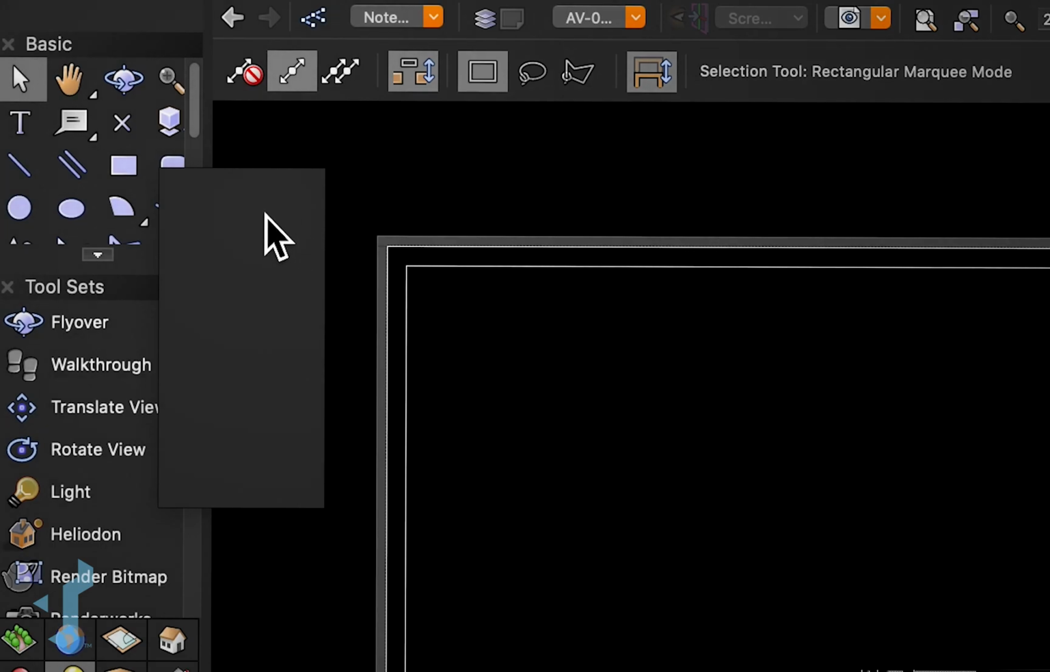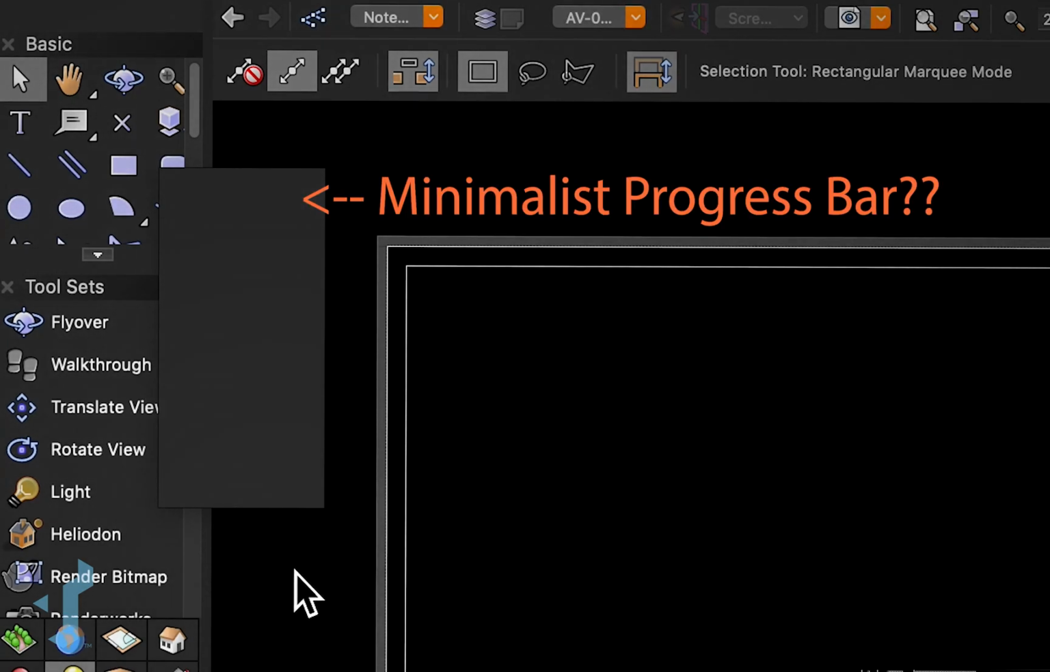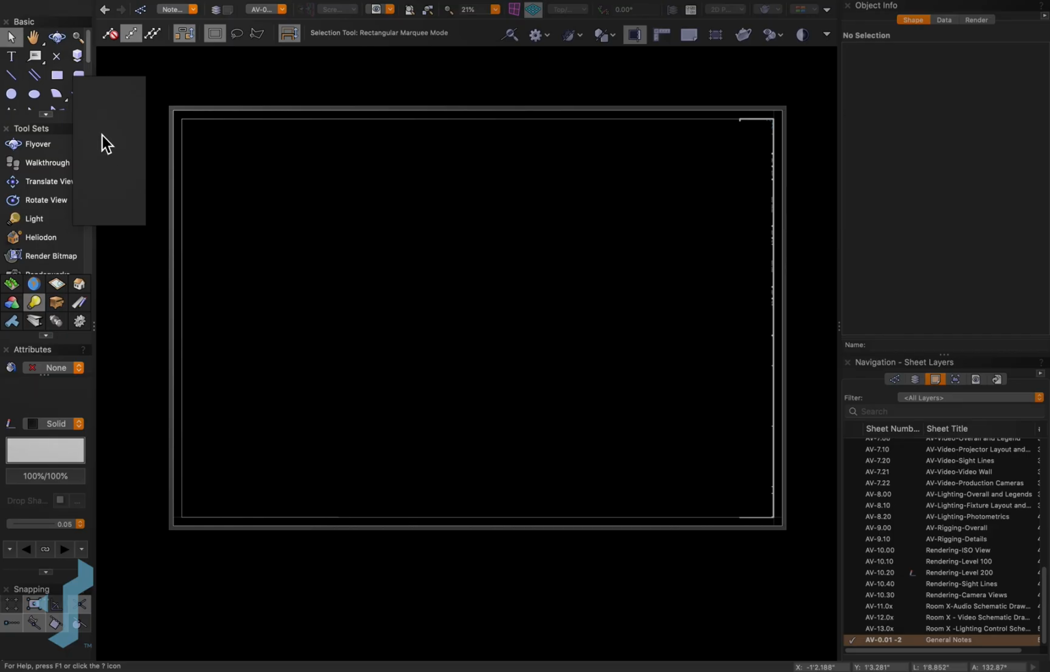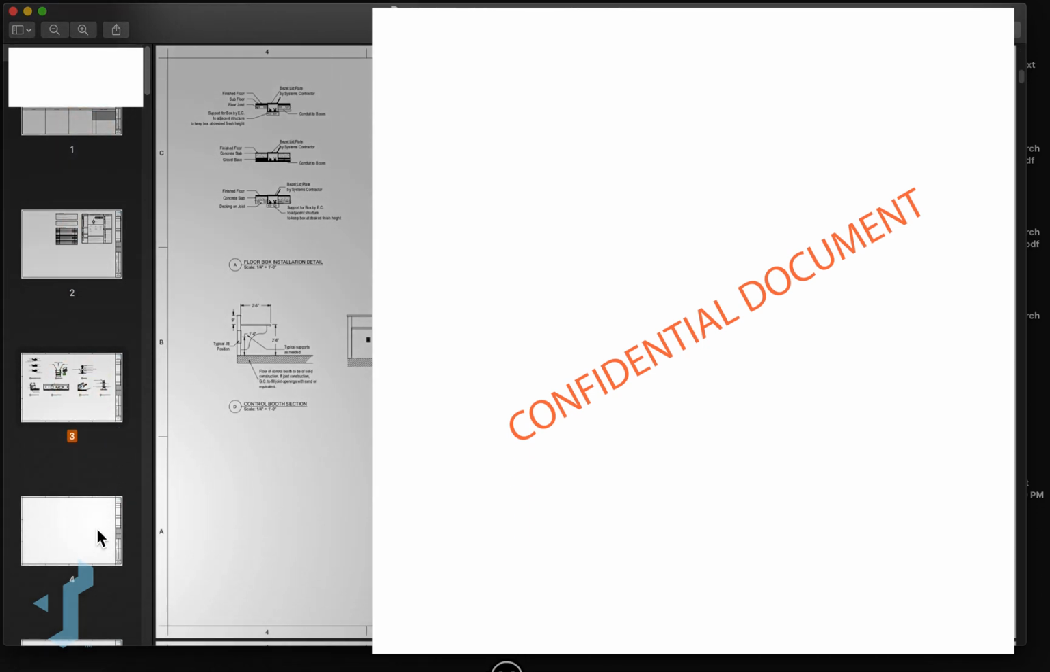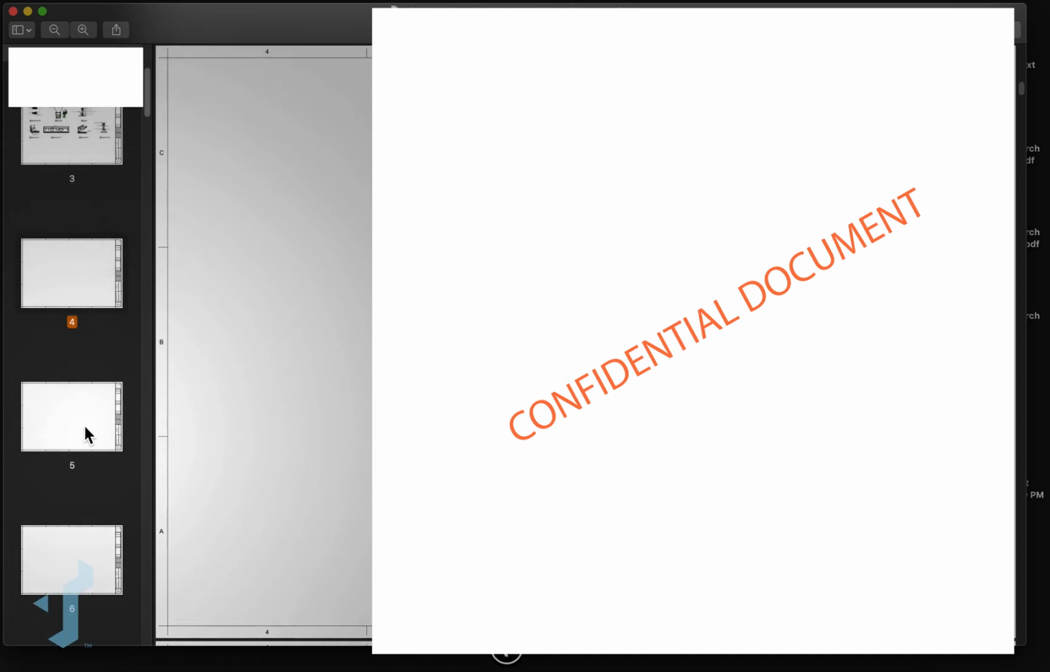Vectorworks is publishing this document at the moment. We don't get any progress bars or anything, but we just see this random gray bar here in the middle of our screen, and we assume that Vectorworks is doing something. And now the PDF that I'm looking at, miraculously, it plots or publishes just fine.